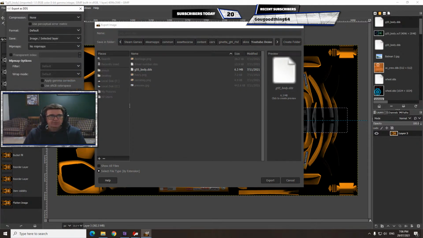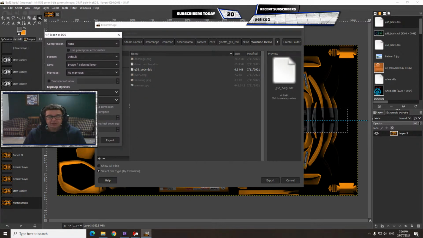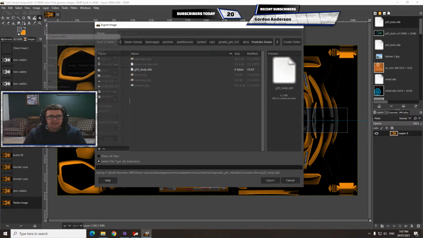Okay, now it looks at the type of compression and things you need. I don't really understand this at all. All I've been told is that you do it as a BC3 file, or BC3 compression, no idea what it means, and to generate MIP maps. Don't know what that is either, but everything else I leave the same. So BC3, generate MIP maps, and then export.